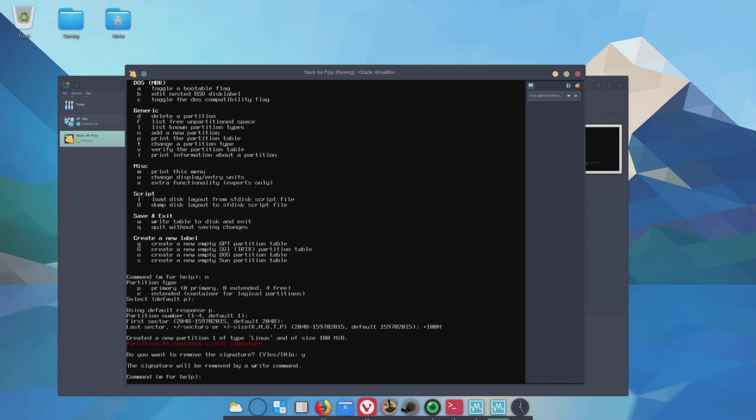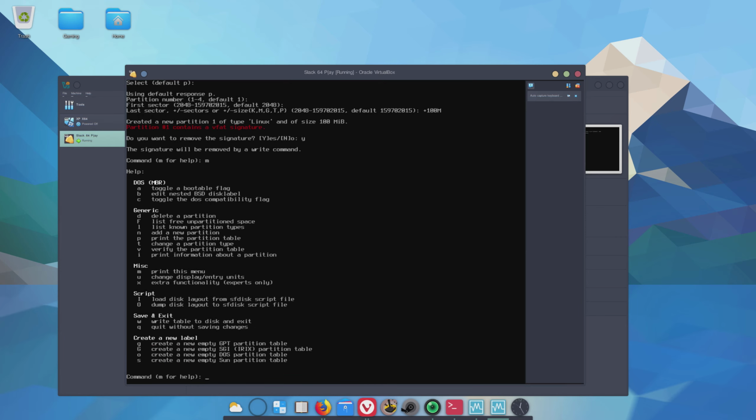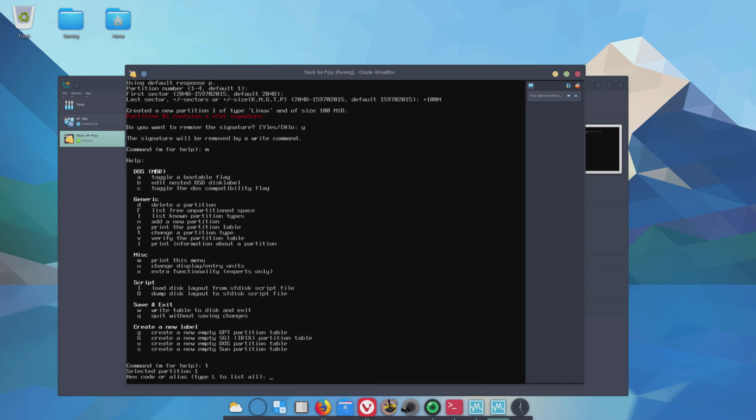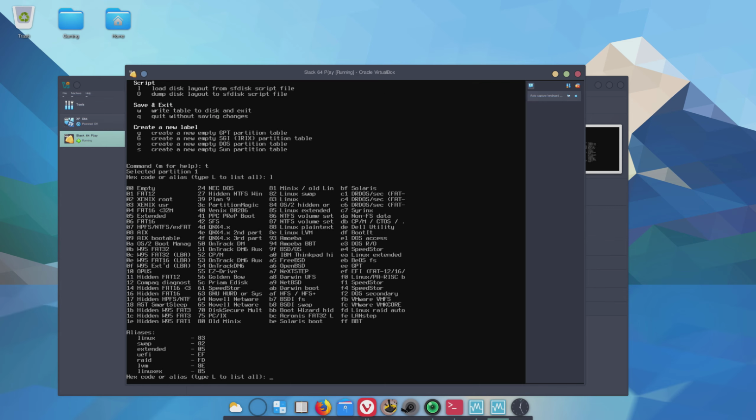It puts it to Linux by default. I'm going to hit M for help so that you know, okay, change the type of partition. As you're seeing the code for it, that's just going to be lowercase t. And if you need to see a list, hit L as instructed. And because I need an EFI, look for that in the listing. And once you spot it, I'm going to use the corresponding code to type.